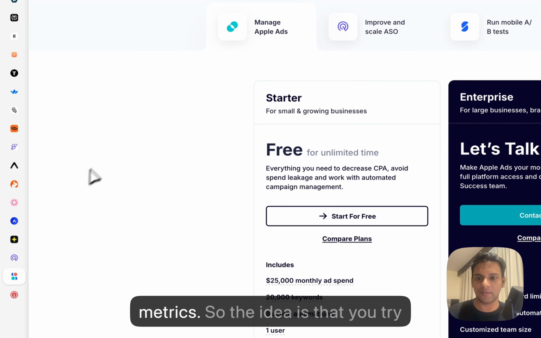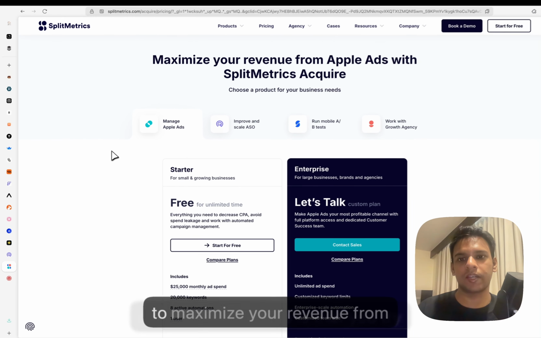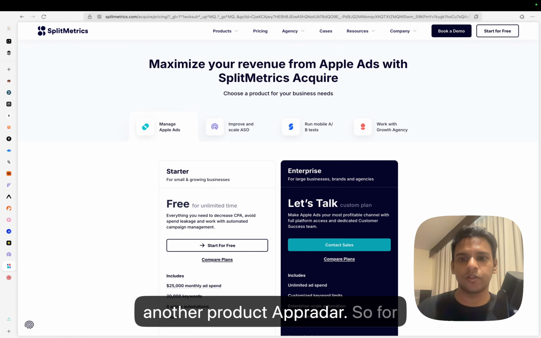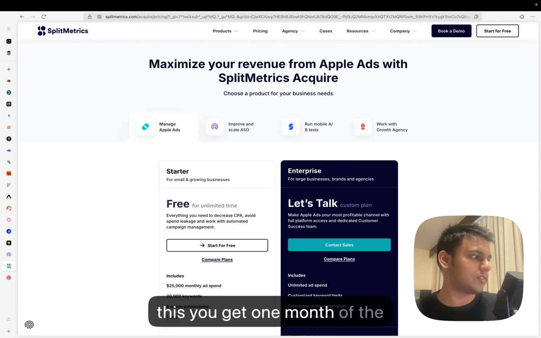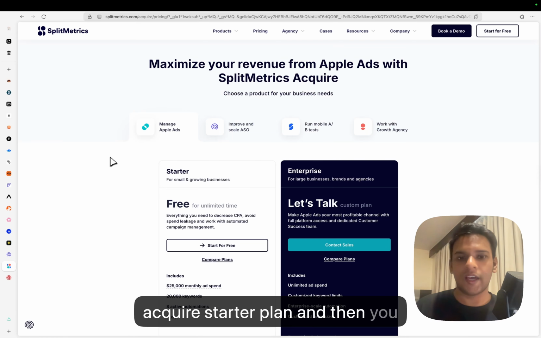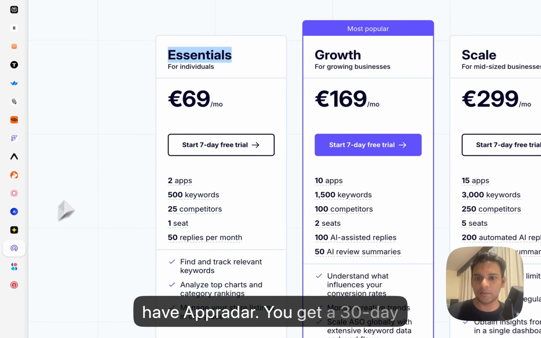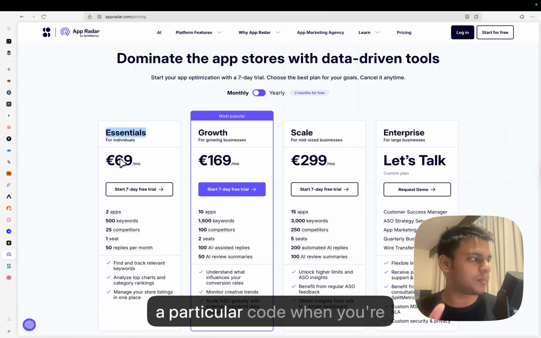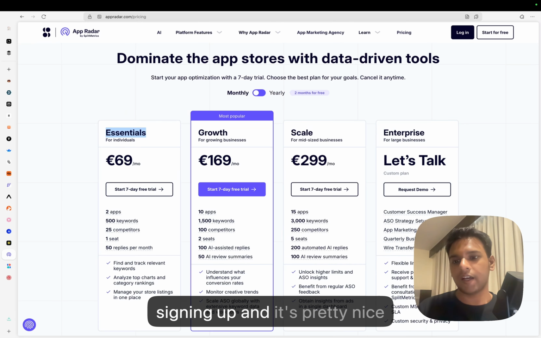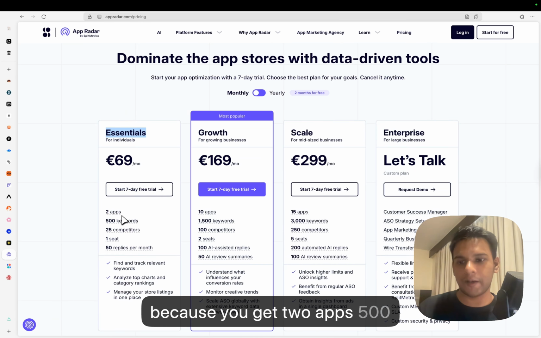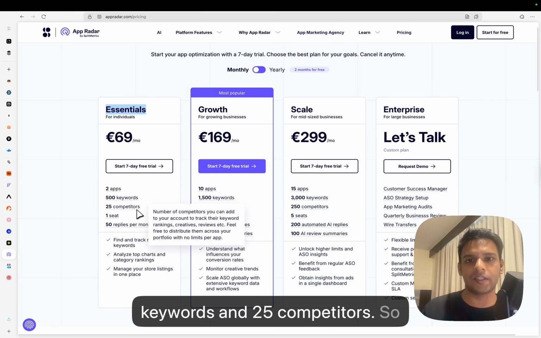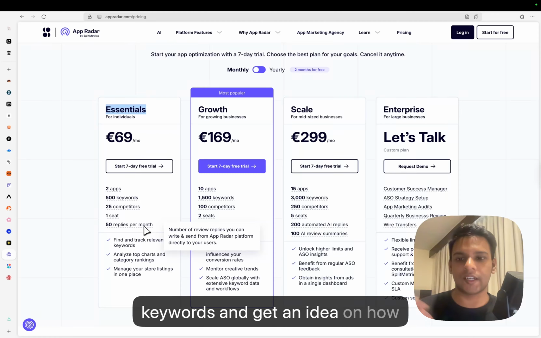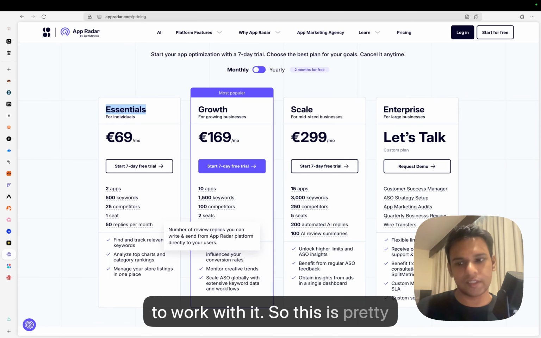Then we have Split Metrics. The idea is that you try to maximize your revenue from Apple Ads, and they also have another product, AppRadar. For this you get 1 month of the Acquire starter plan, and then you have AppRadar. You get a 30-day free trial for the $70 plan. You use a particular code when you're signing up, and it's pretty nice because you get 2 apps, 500 keywords and 25 competitors. So in the first month itself you can do all your analysis on these keywords and get an idea on how to work with it. So this is pretty cool.